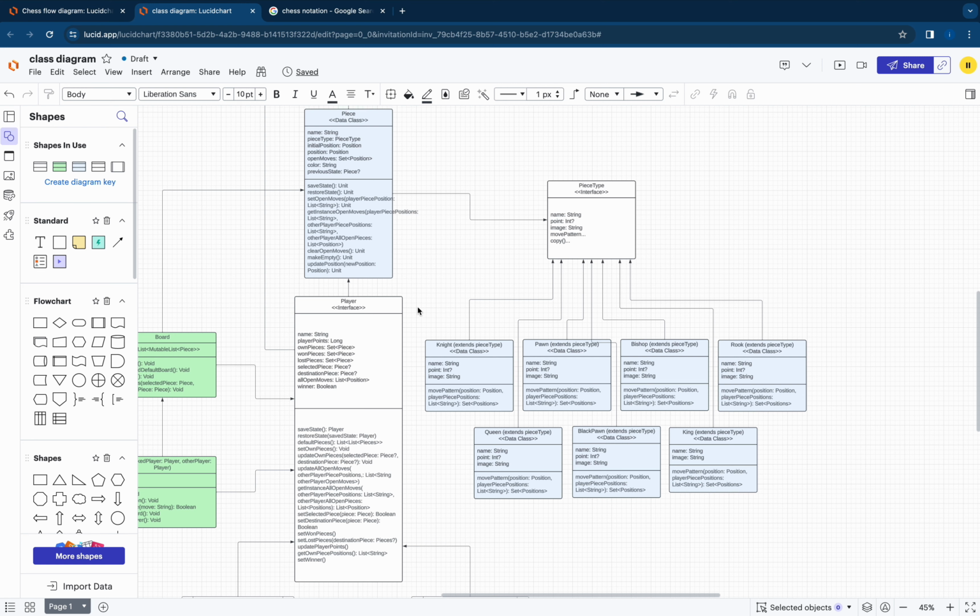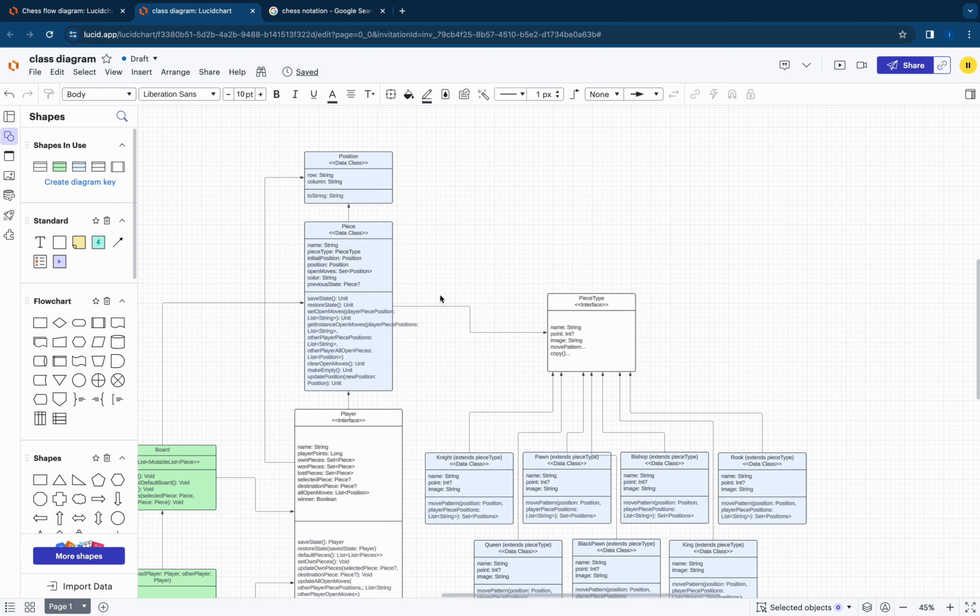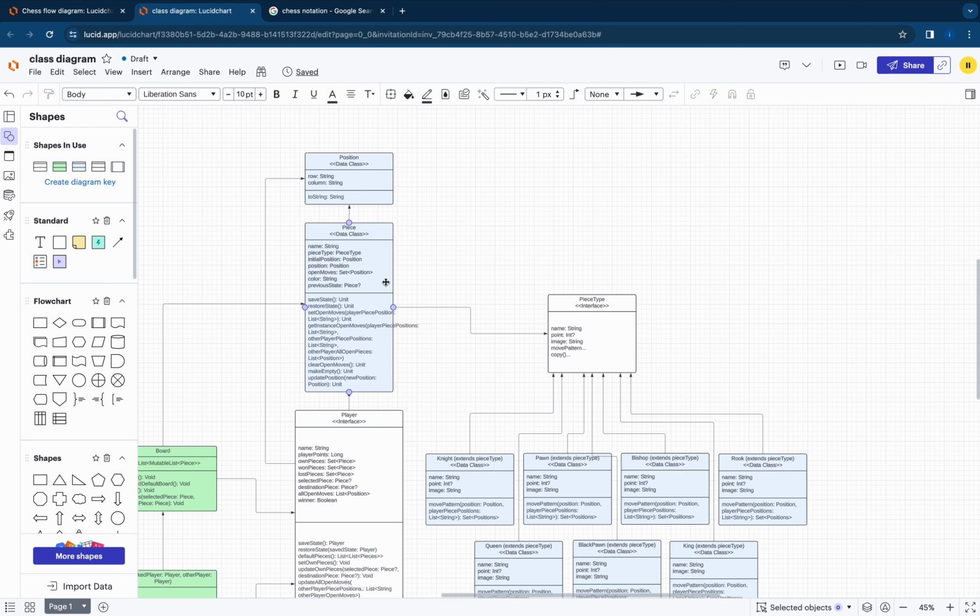The next data class that depends on piece type is piece. Piece contains a name parameter that describes the piece's player and piece type, such as white pawn. Piece type is the piece type for the piece. Initial position is the piece's initial position, which is of type position, which is defined here. Position is the piece's current position, which is also of type position. Open moves is a set of the piece's open moves.